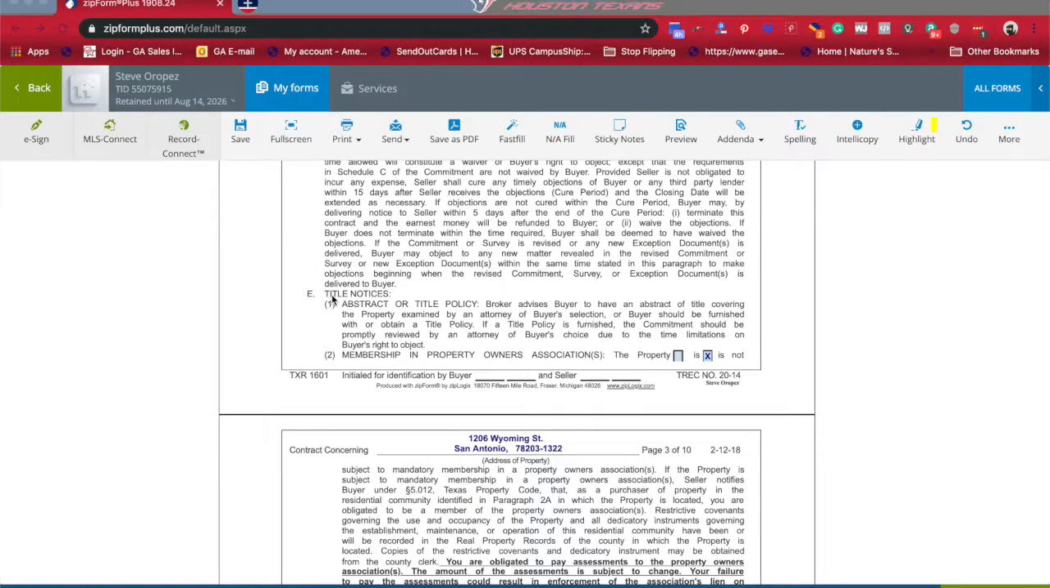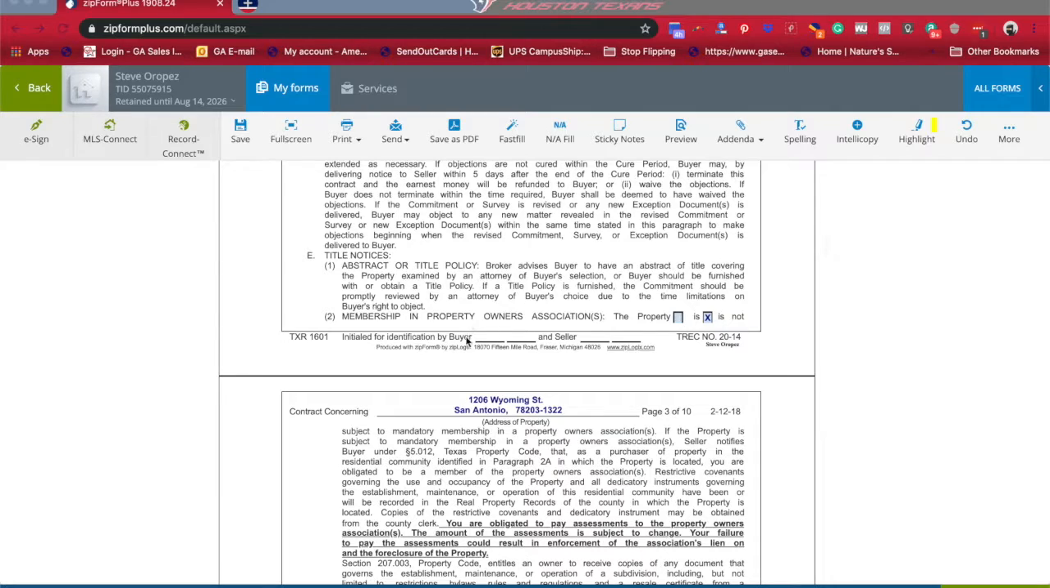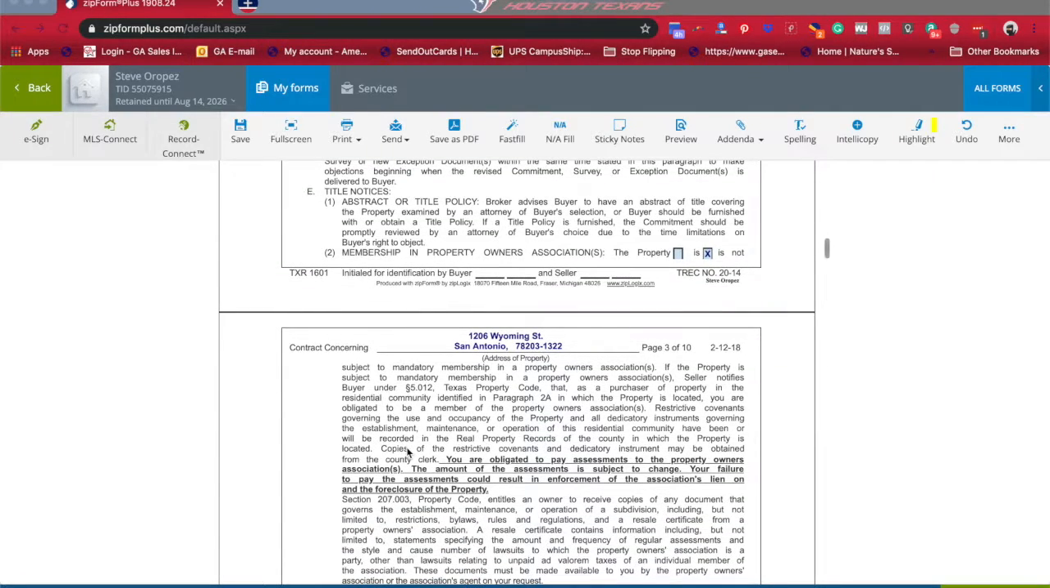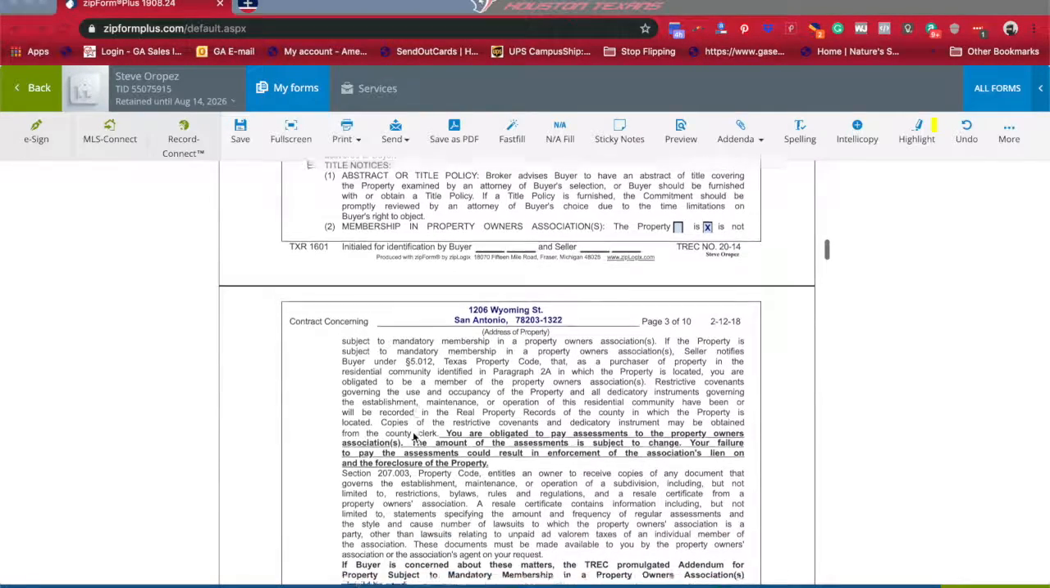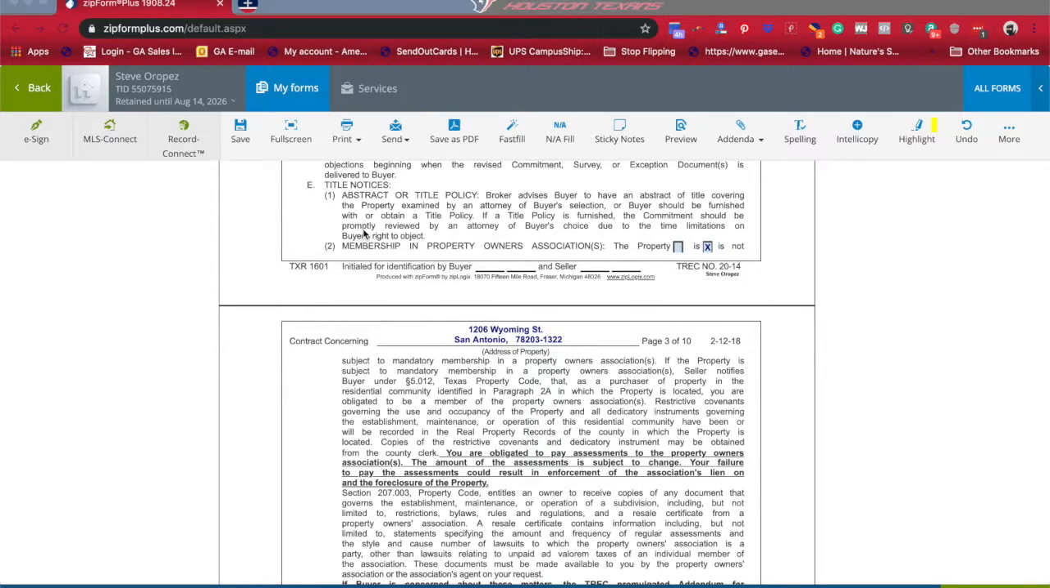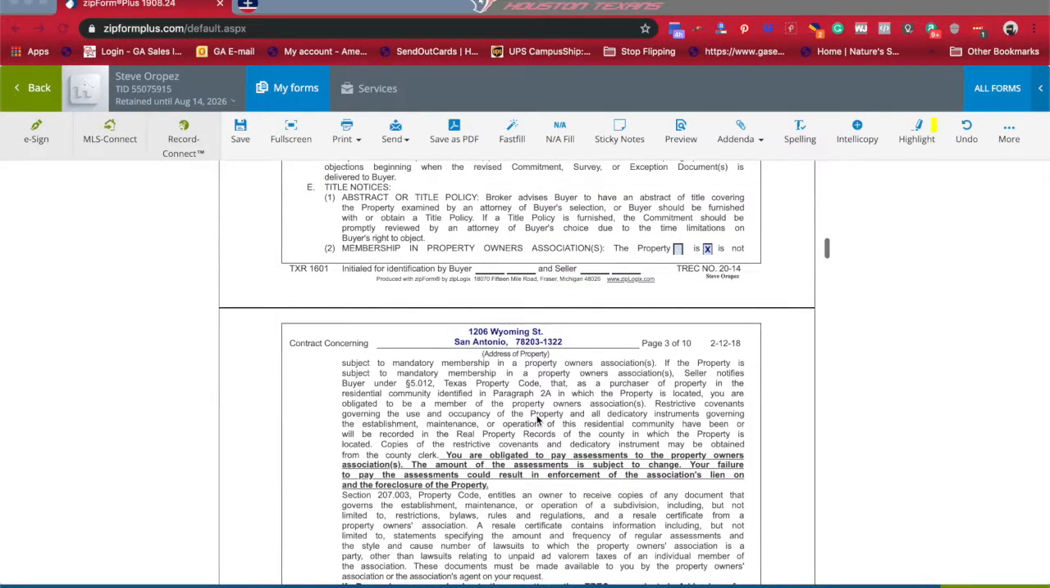Subsection 6E, Title Notices. Abstract or title policy, again, read through all of this. This doesn't have a lot to do with you filling out the contract, and you should have read through this when you did all of your school work to get your license, so I'm not going to read the whole thing to you. But the one thing you can see at the bottom of this page, and as they do different revisions it does bump it up or down, so pay attention to where this is.